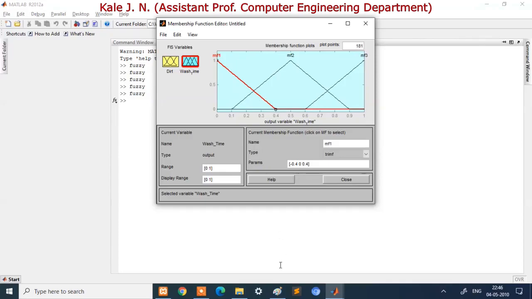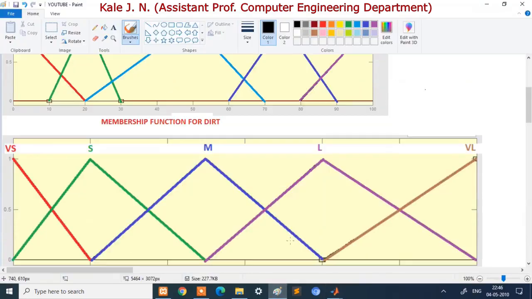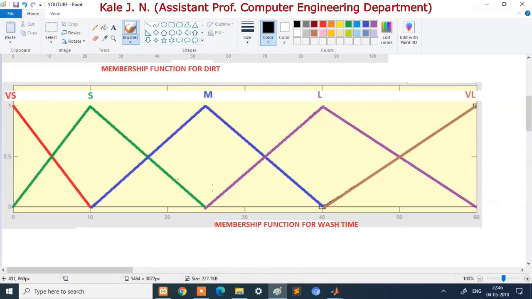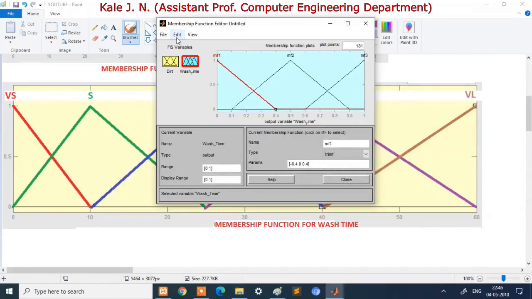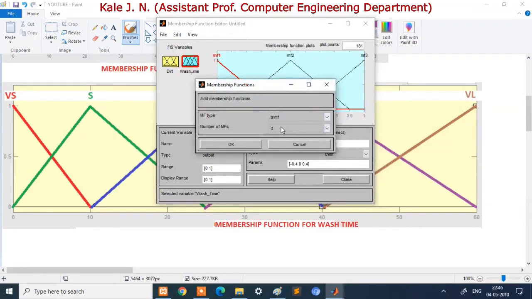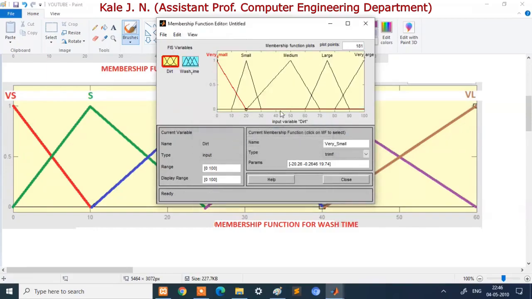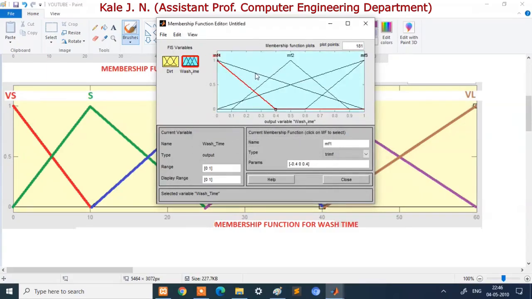But in our example we have considered 5 membership functions for output, that is wash time. So here again it is required to add 2 more membership functions. So click on edit, add MF, then select 2, okay. So see now in this figure you can see a total of 5 membership functions. So the next step is we should modify these 5 membership functions as per our requirement.